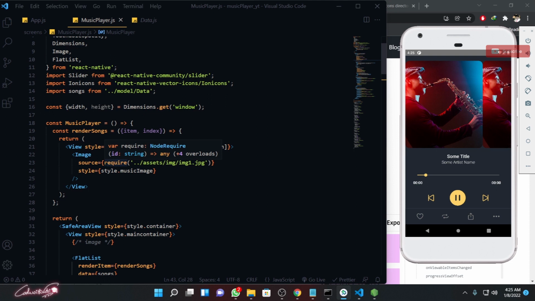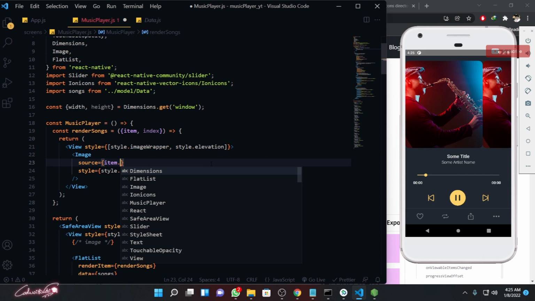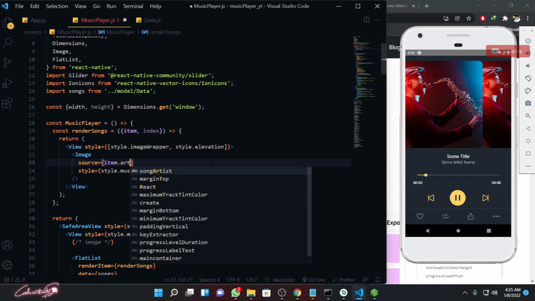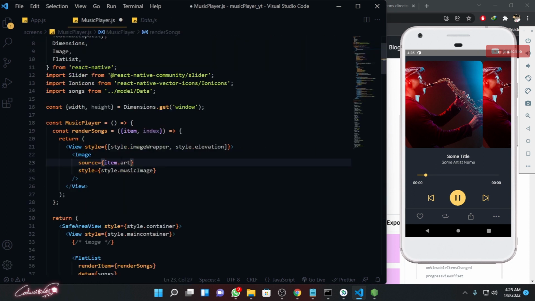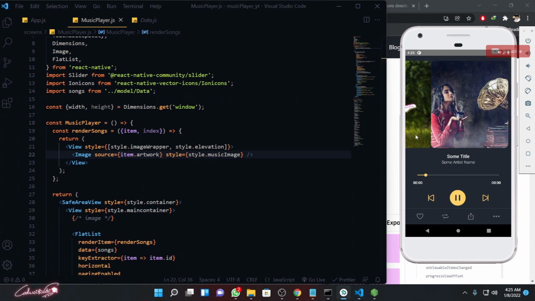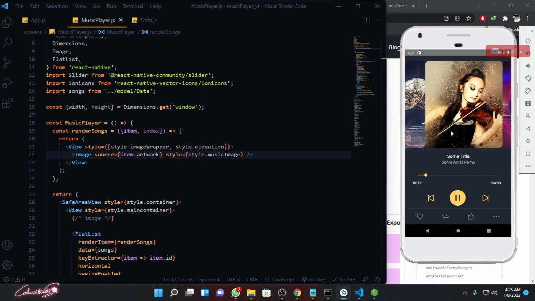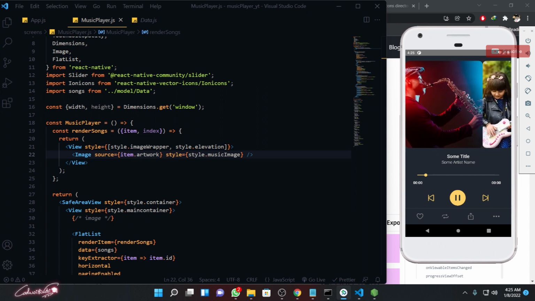So instead of this, I'm going to delete it and use item dot, what is that, artwork, I think. What is the name? Yes, artwork. Copy it and paste it. Now save the changes. Now you can see that all the images are loaded perfectly over here. But still it doesn't look that great.